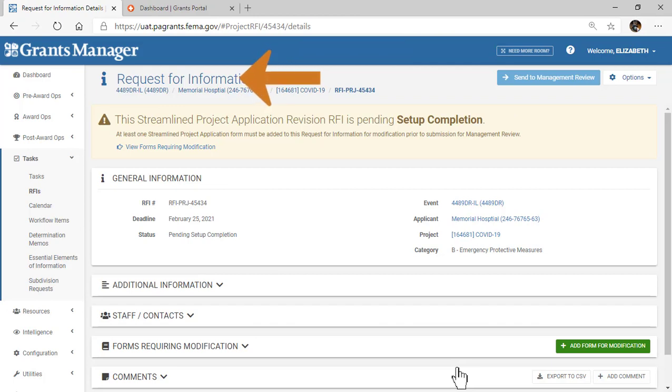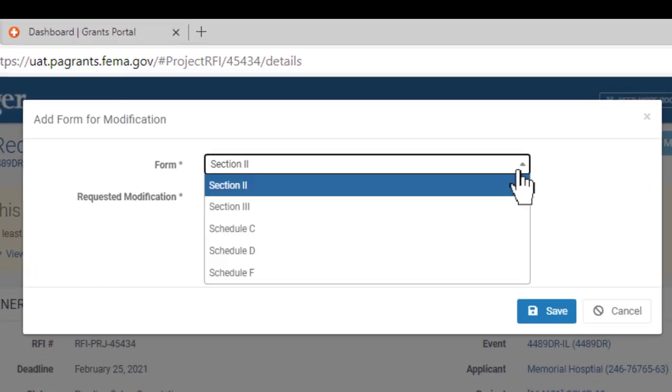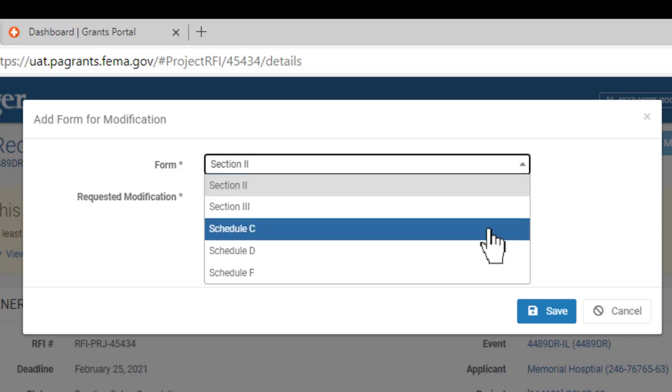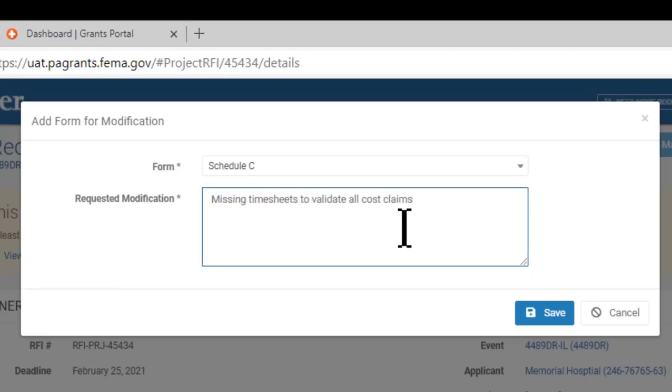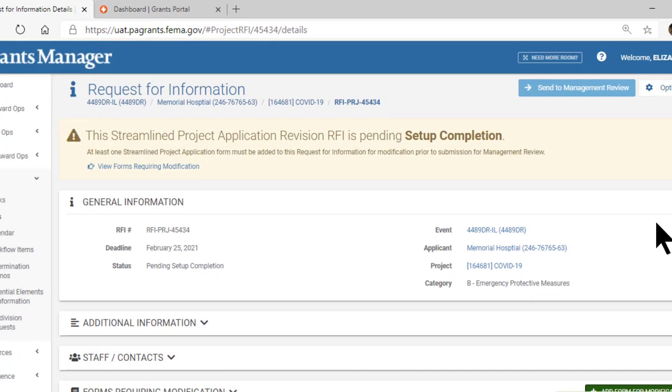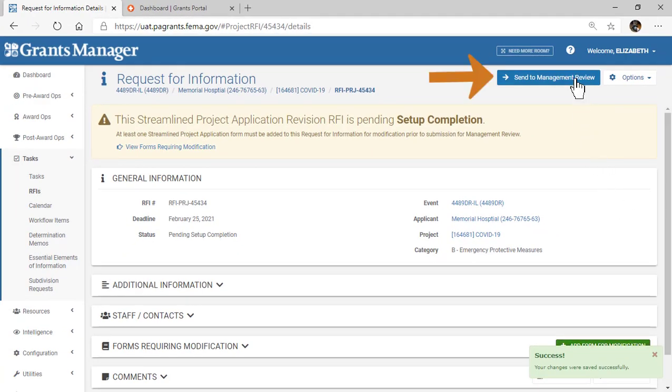On this new page, Request for Information, the CRC specialist will be able to add the forms that require modification. They do so by hitting over here on the Add Form for Modification button, and then clicking from the form. These are the different sections and schedules that you filled out based off your specific needs in your Streamlined Project Application. If something in Schedule C needs to be changed, it gets clicked on, and then they put in additional information. And then save.